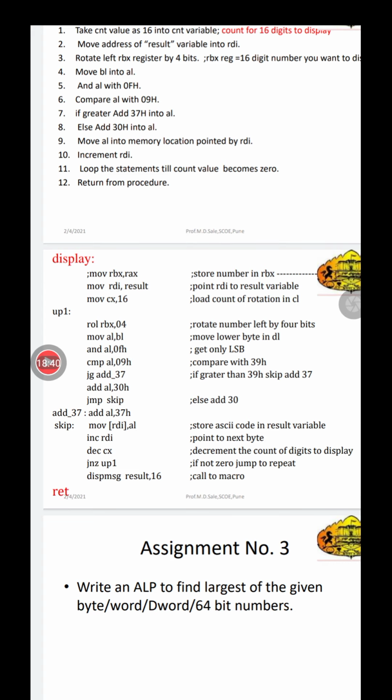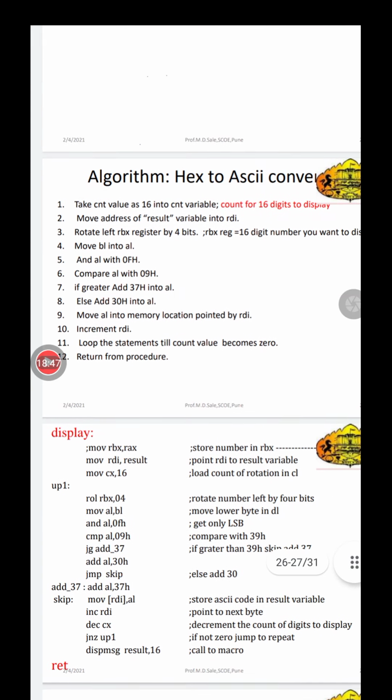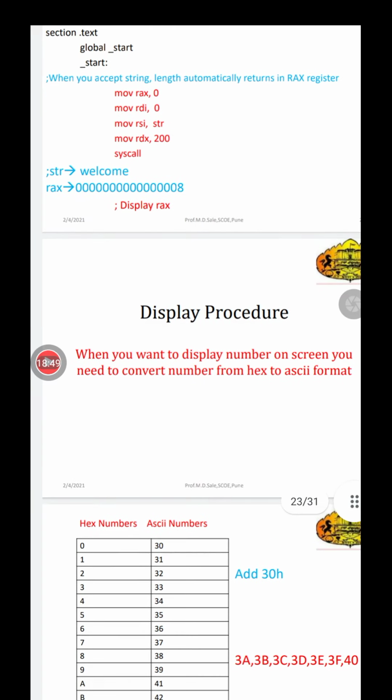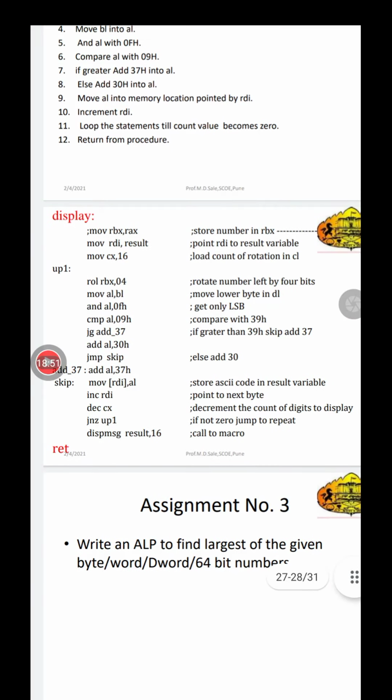Move RDI comma result. See, after converting it into its ASCII value, we have to store it in the result array. This result array, I am declaring it in section .bss. So I have to declare this result array in section .bss, right? Then I have to write the count value because I have to display how many digits? 16 digits. So I will put 16 in the count register, that is CX register. So move CX comma 16.